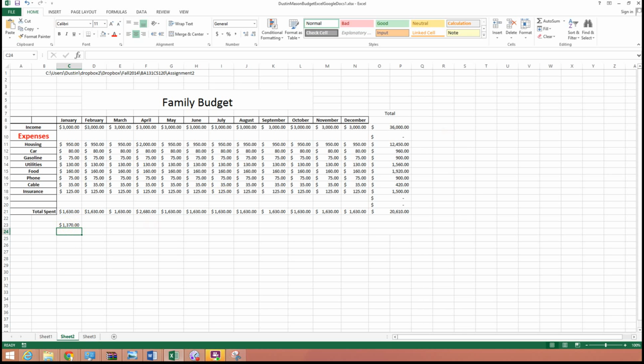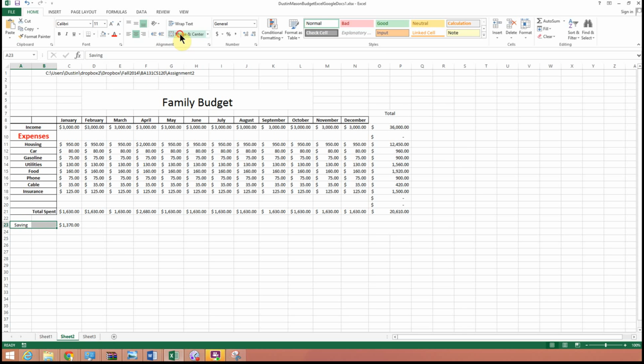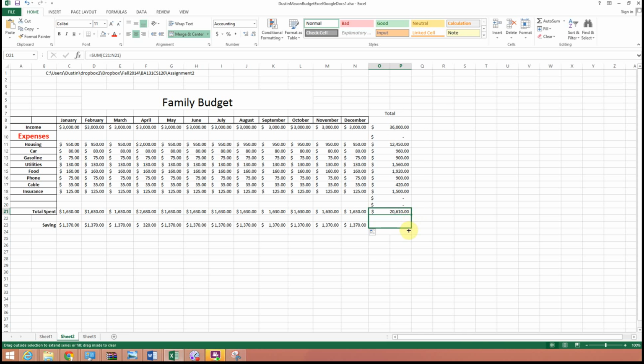Next, I want to put an indicator here that says savings, and we're going to merge that really quick. Merge it. Now, we'll do merge in here. And I also want to move it to the far left and do bolding. And then I'm going to copy this formula all the way across. And then I'm going to go ahead and copy this down. So annually, I should be able to save $15,000 a year.